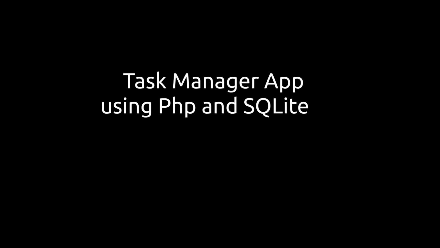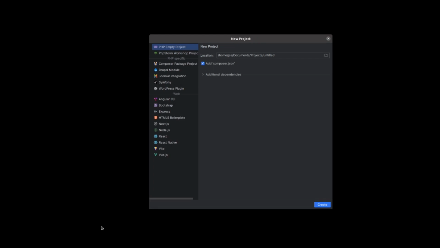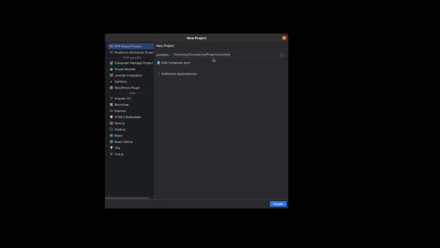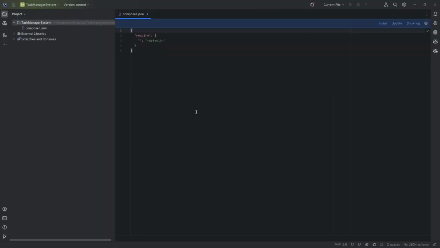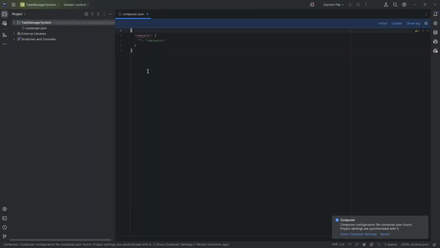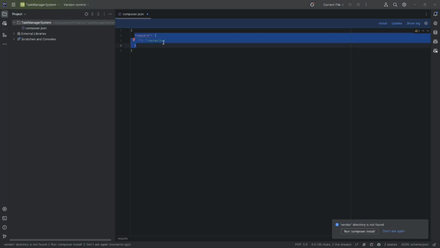Okay, Task Manager app using PHP and SQLite. So let's start a project called, let's say, Task Manager System. In this project, we will create a task manager using only PHP and SQLite and run this on our terminal.